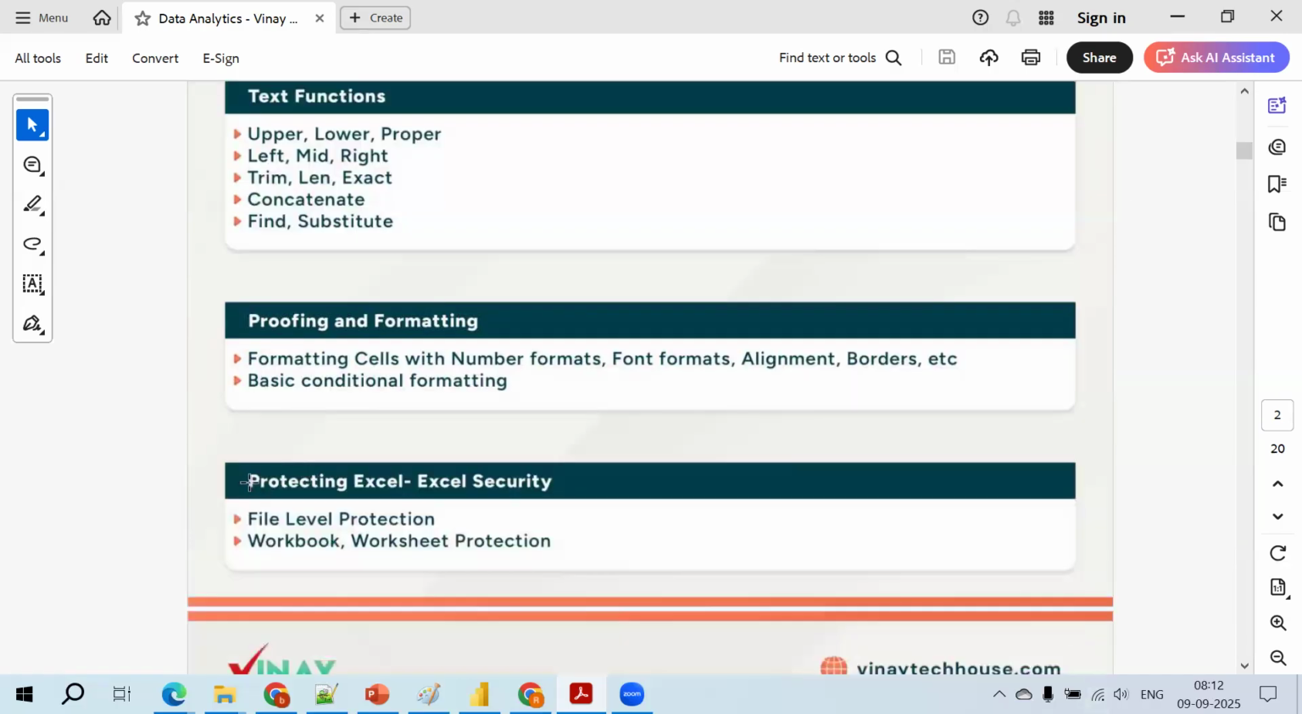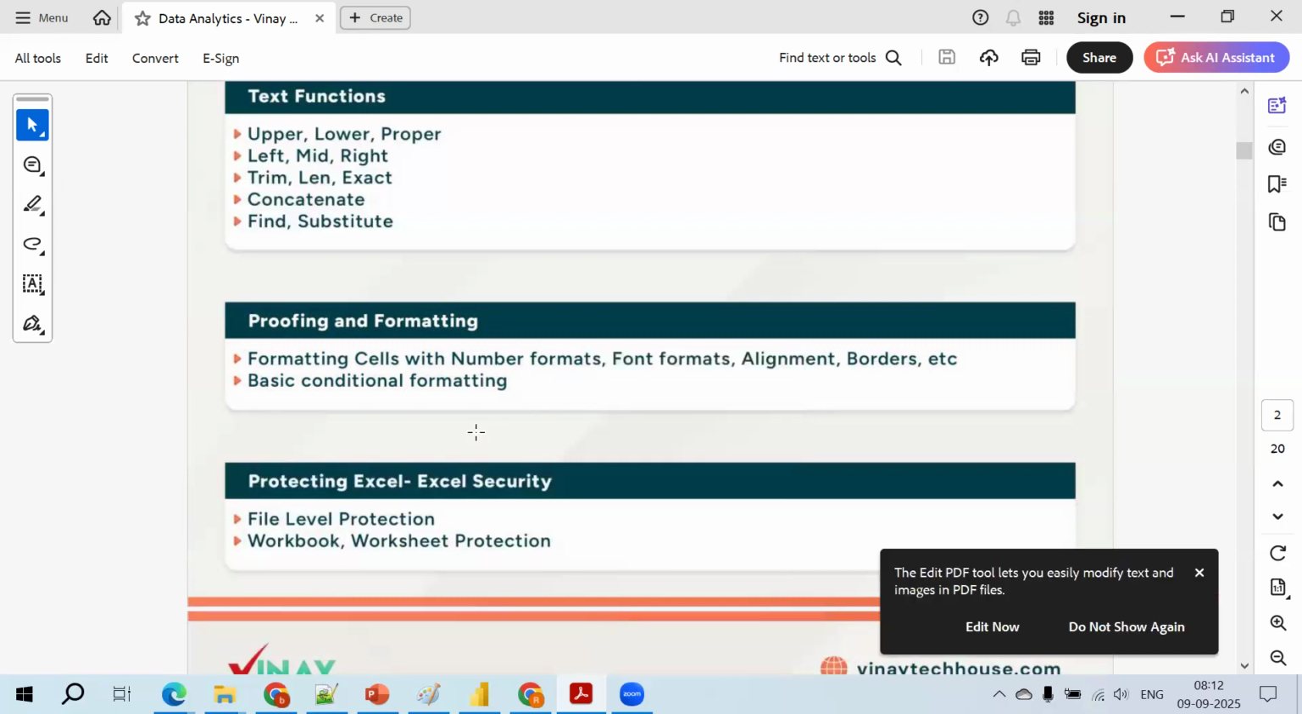Protecting security in Power BI, we call it RLS, row level security. How do we provide security to the users based on their role?